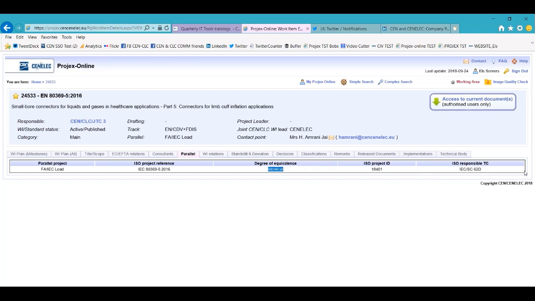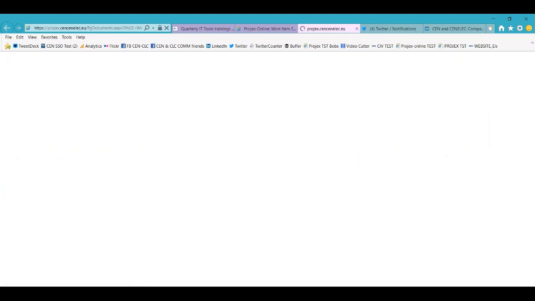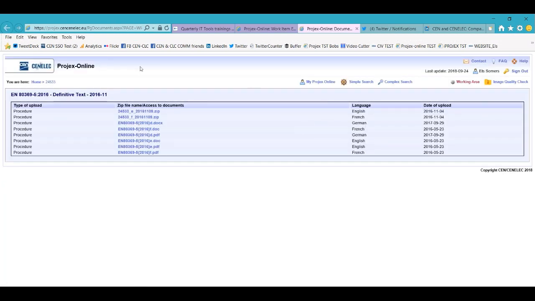Okay, I think I went through all the sections that seem to me important or useful. Oh yeah, by the way, one little thing here is that for each work item, at least if we have a document published on the eTrans section and on the CENELEC FTP for CENELEC projects, of course, you will see a link to access the current documents. Again, this is a link outside the Projex-Online application.